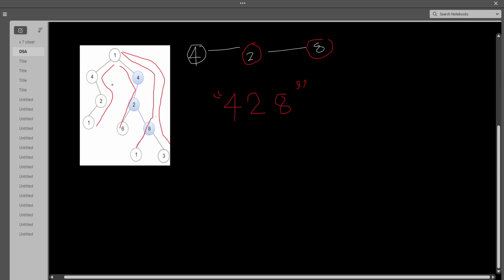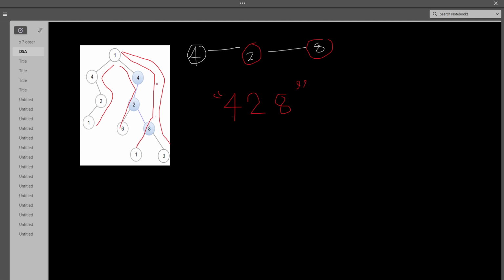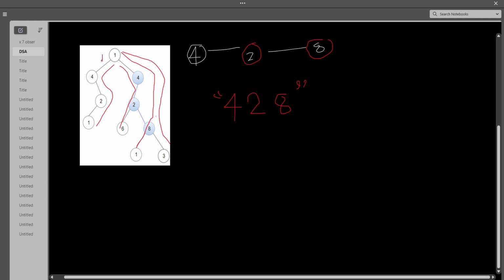So we can try all these four paths leading towards the leaf, and while checking all the paths, we can simultaneously maintain a string while traversing through the path. We will be maintaining a string as 1, 4, 2, and 1 for this particular path.